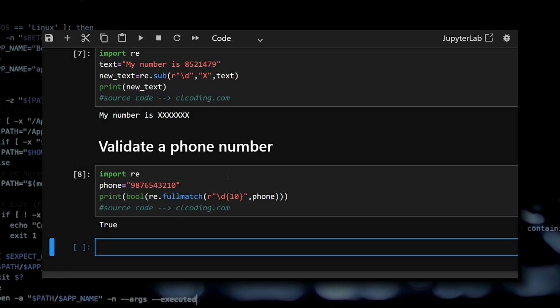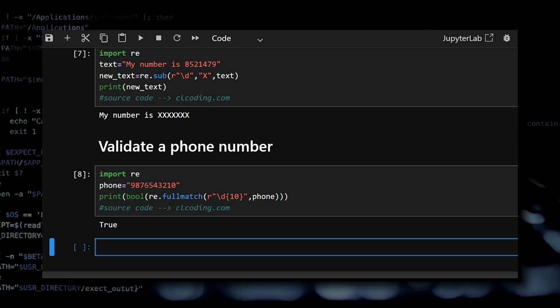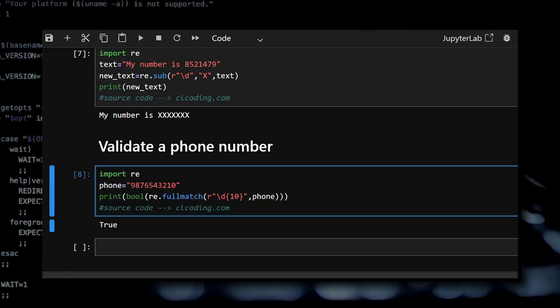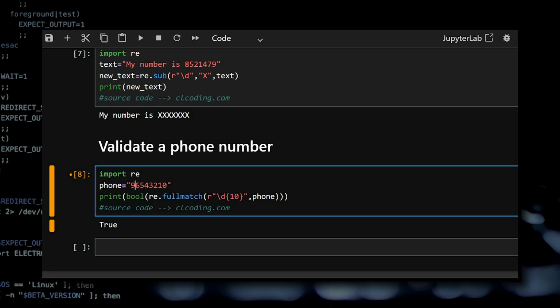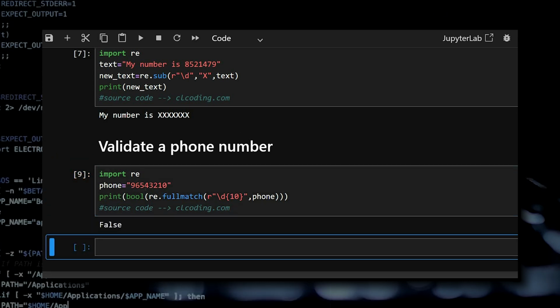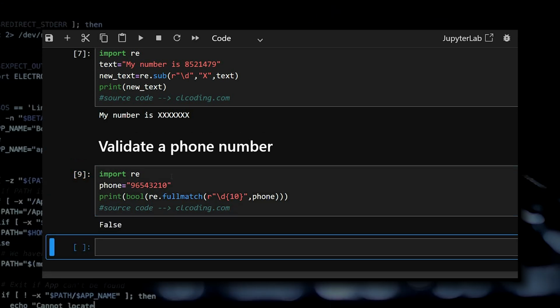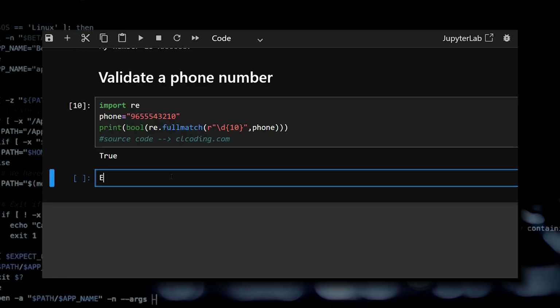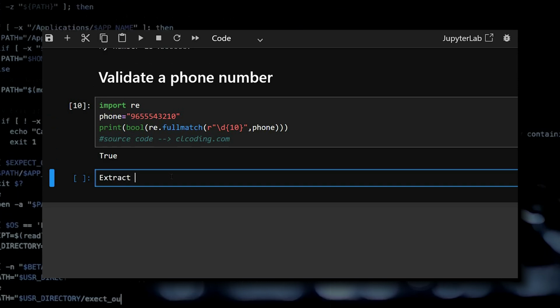Now let's see its output. Here we can see the output is True because the number has 10 digits. And what if we reduce the digits? Let's see its output. You can see its output is False. Now moving on to the next one.